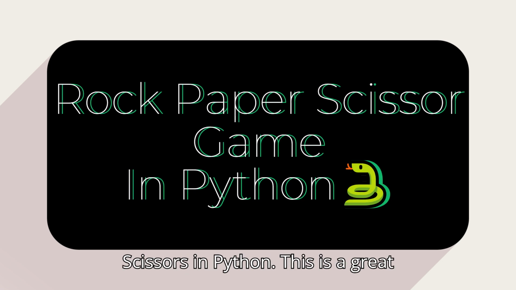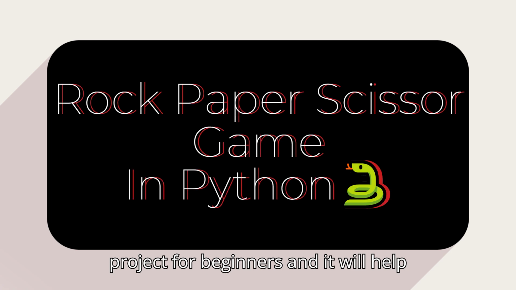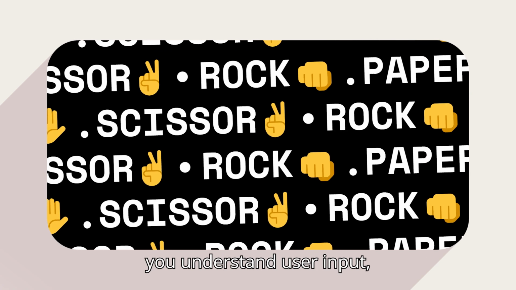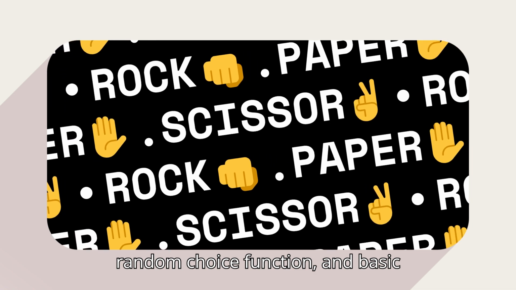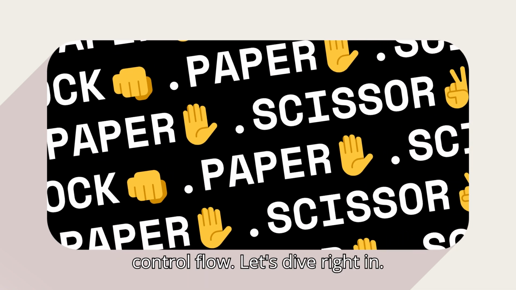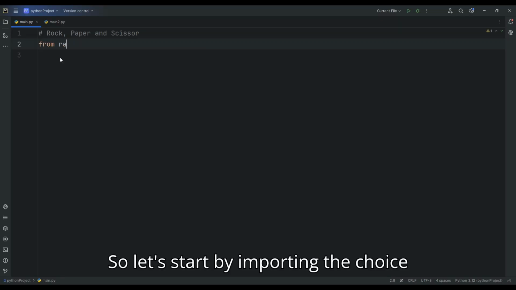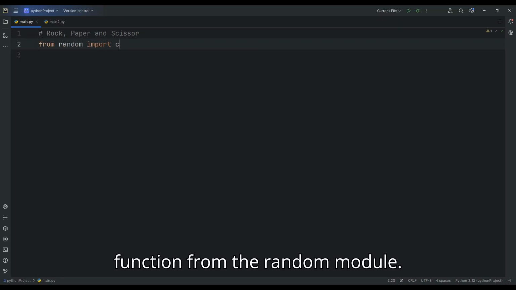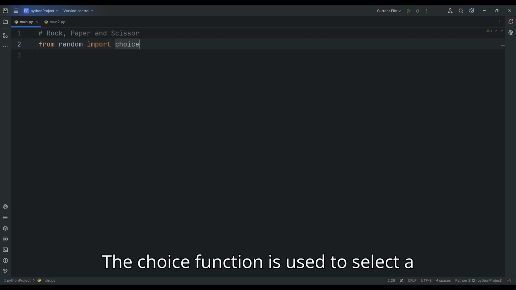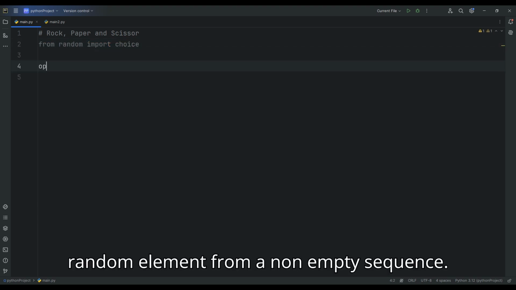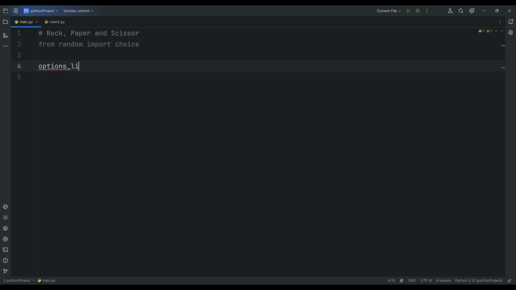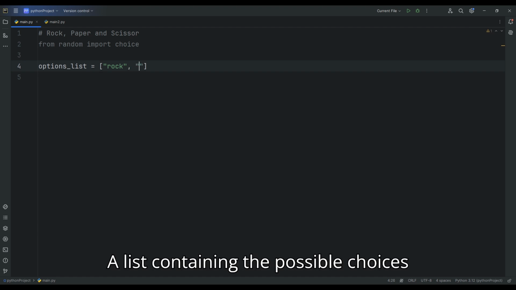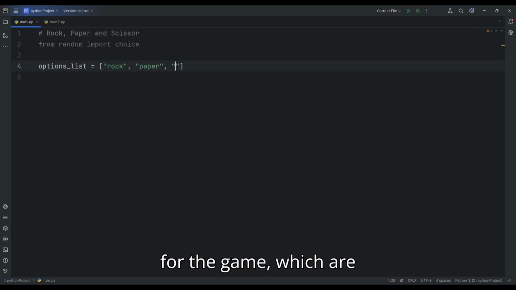We are going to build a classic game, rock paper scissors in Python. This is a great project for beginners and it will help you understand user input, the random choice function and basic control flow. Let's dive right in. Let's start by importing the choice function from the random module. The choice function is used to select a random element from a non-empty sequence. Let's also create a list containing the possible choices for the game, which are rock, paper and scissor.